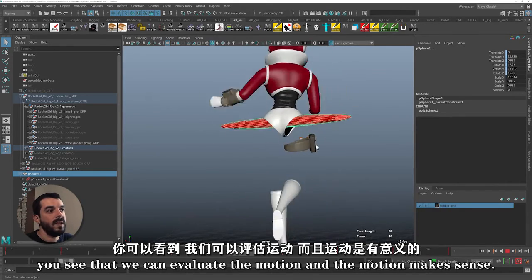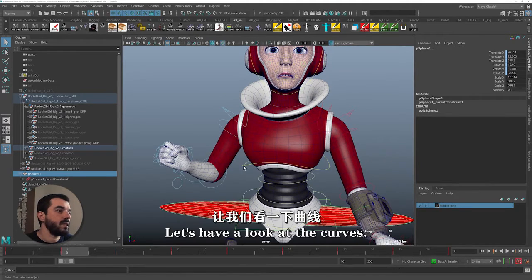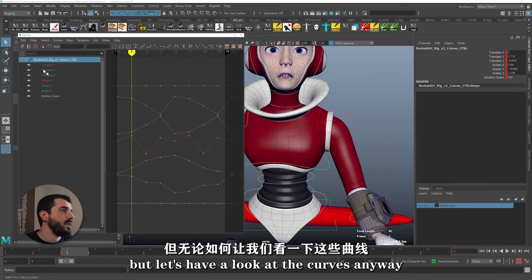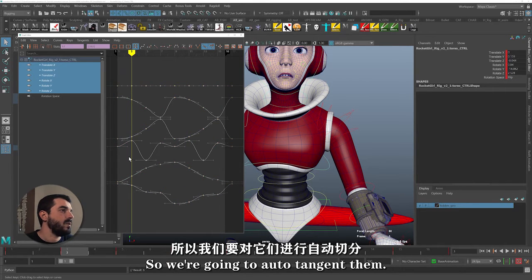And the motion makes sense. It's nice and clean. There you go. We can have a look at the chest in there. Let's have a look at the curves. It seems about fine, but let's have a look at the curves anyway, because they are not splined at the end of the day. So we're going to auto-tangent them.